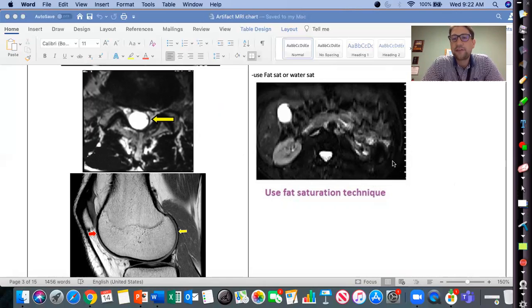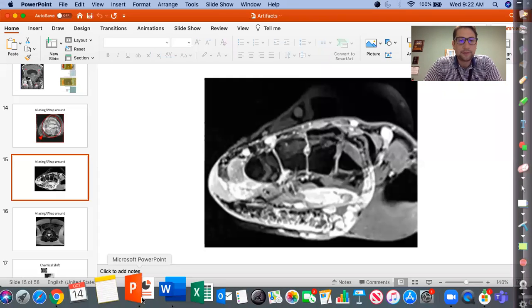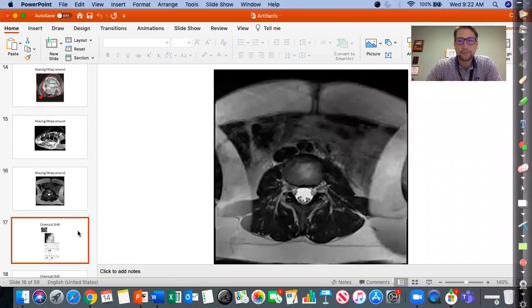Okay, so here is a fat sat technique of the abdomen, and you can see we do not get that chemical shift artifact around the kidneys because fat has been completely nullified. So all you see is water. All right, so let's go to some other examples.